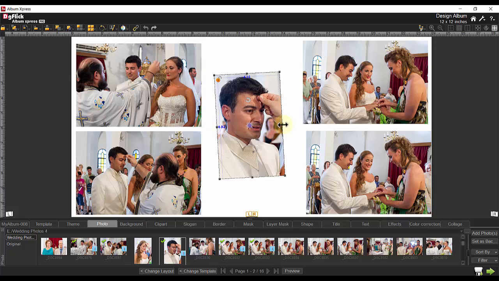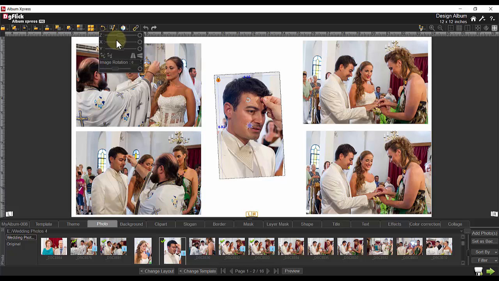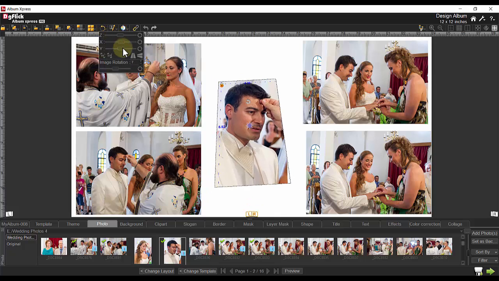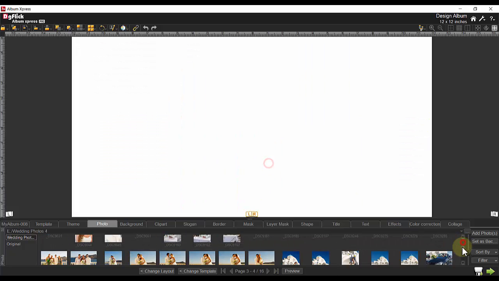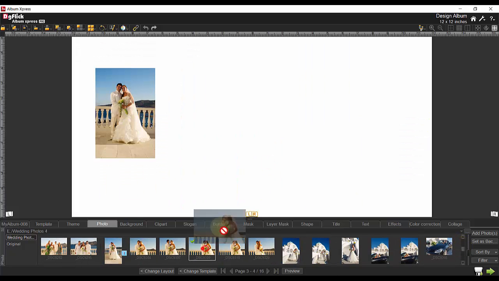So now what I can also do is lock the image, and now that the image is locked, I can rotate within the image, left and right. In addition, I can also rotate on the X and Y axis of the photo. Let's create a new page and place 2 images on the canvas.